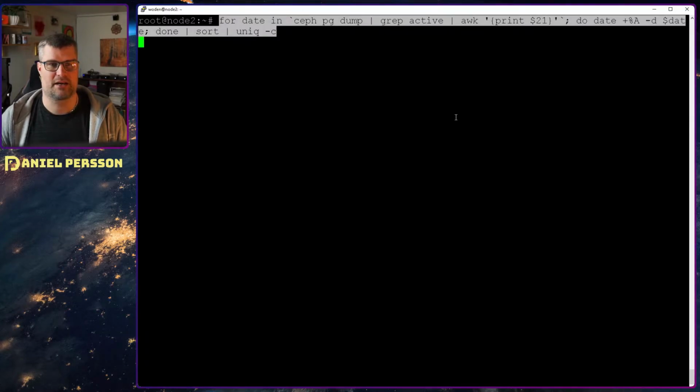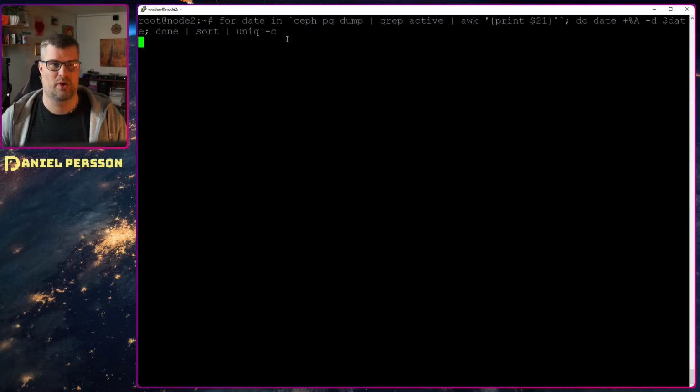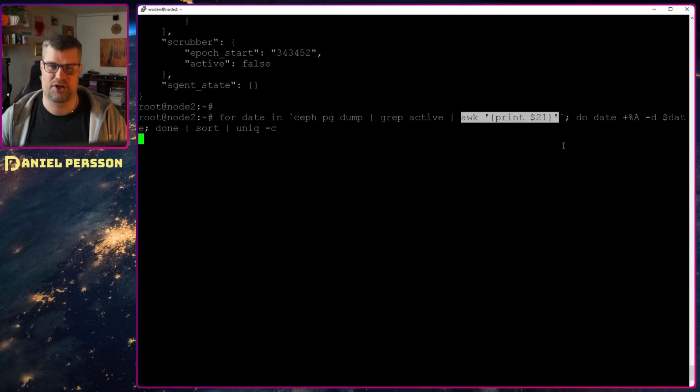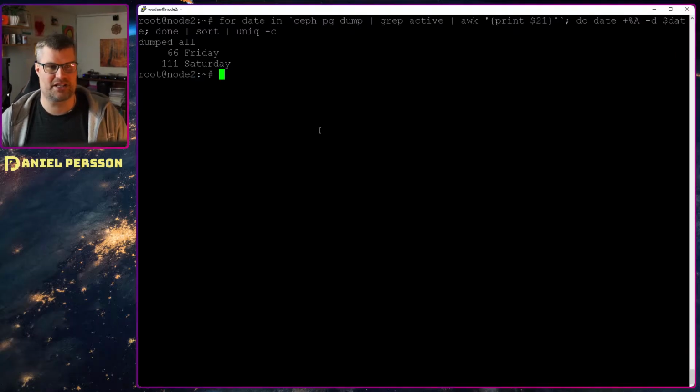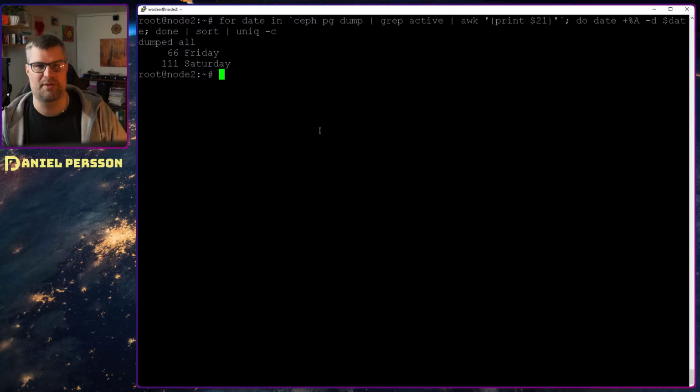And this little statement here will take all the placement groups and dump them out, fetch all the active ones, and then get column 21 and do a date stamp on that and sort it and put unique on it. And this will actually give you how many placement groups will be deep scrubbed on a specific date. And in this case, we see that most of them will be done on Saturday and some on Friday.